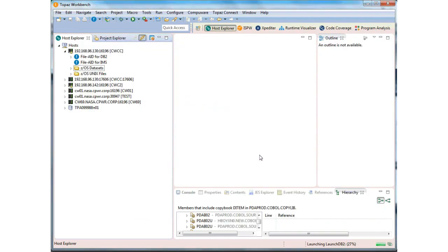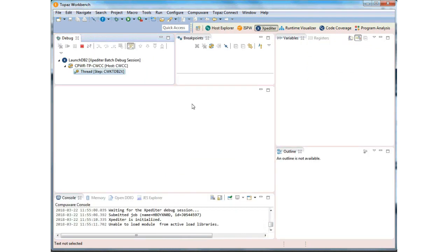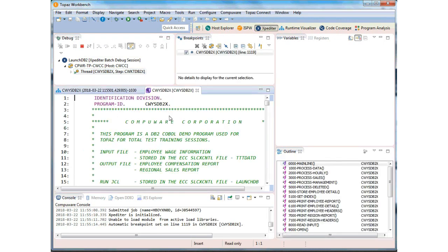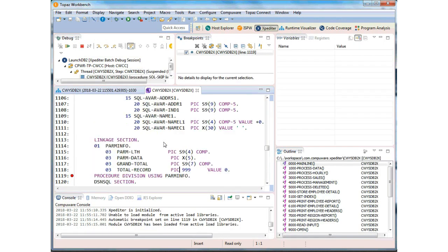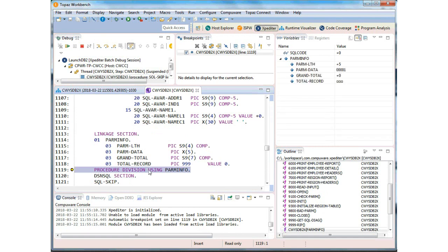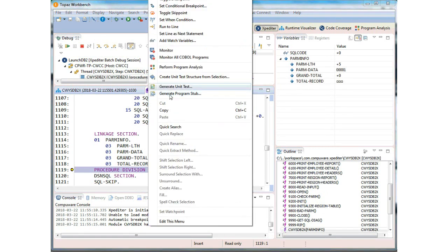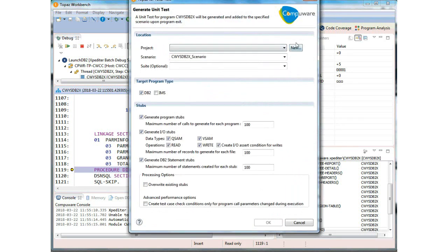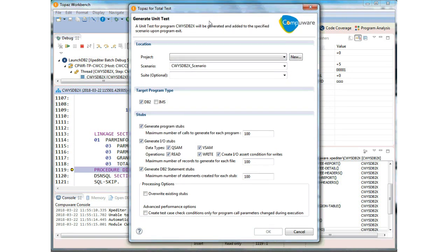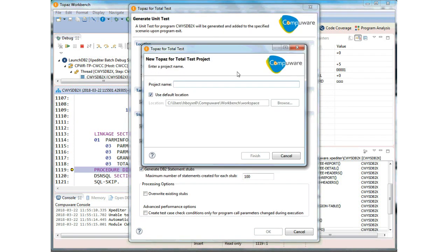And when I get into the Expediter debugging session, one of the options I'll have once we pause in the program is to generate a test case. When I go ahead and generate this test case, it brings up an additional panel that allows me to create a new test case, and we'll call this Webcast.